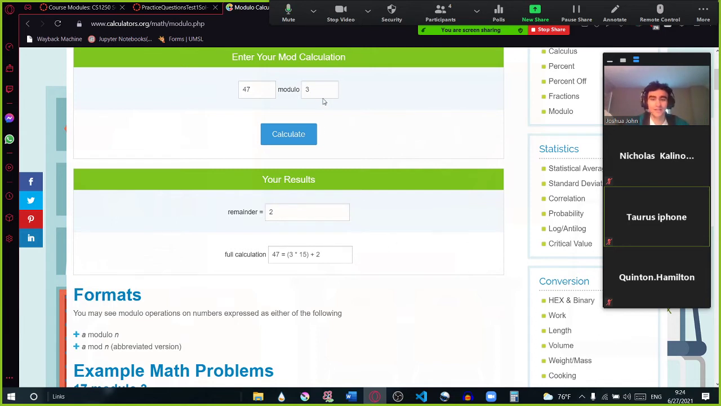Okay, now if I change it to 10, now the remainder is 7, right? Remainder is 5. Let's say 9. Remainder is 9.